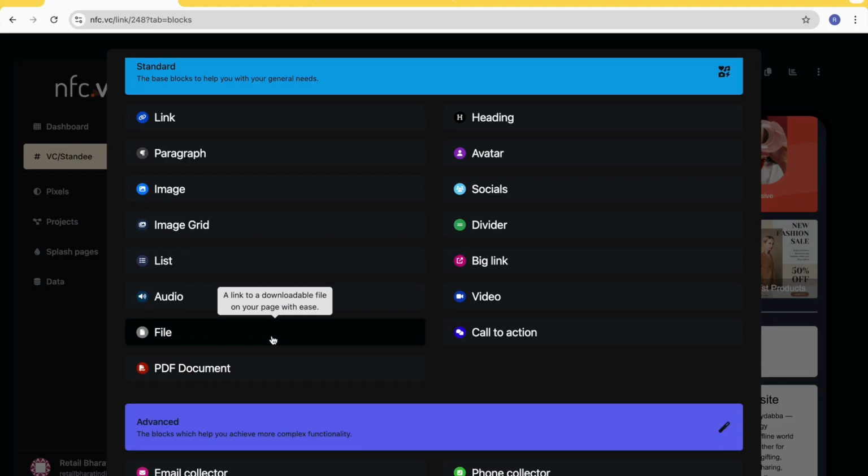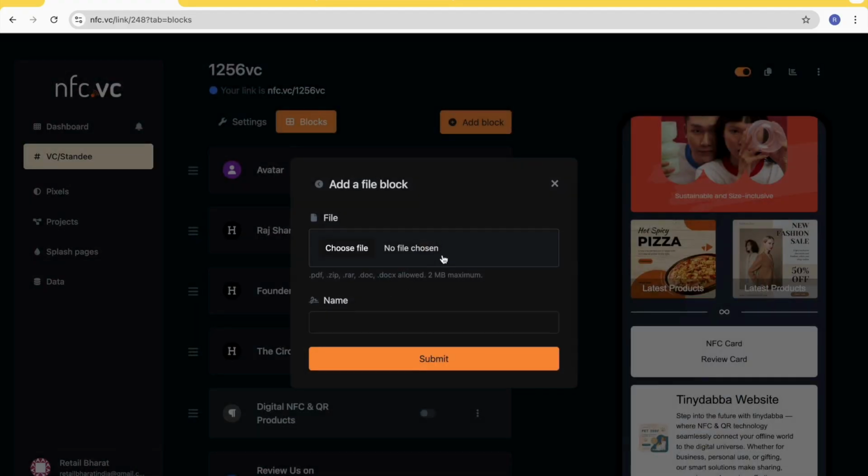Suppose you want to show your catalog or any files, you can upload from here. A download link will be allowed. So PDF, ZIP, RAR, doc, docx. If you have a menu, if you are having a hotel and want to add menu, you can use this. You can use it as a product log.